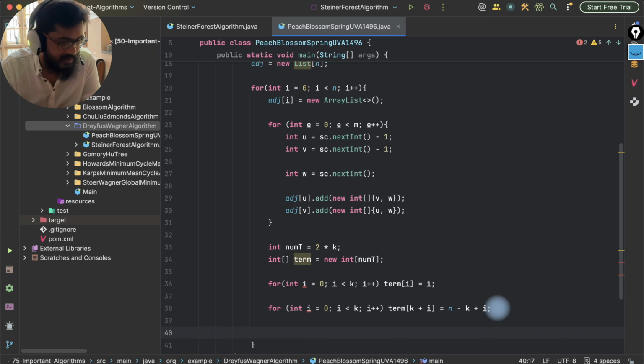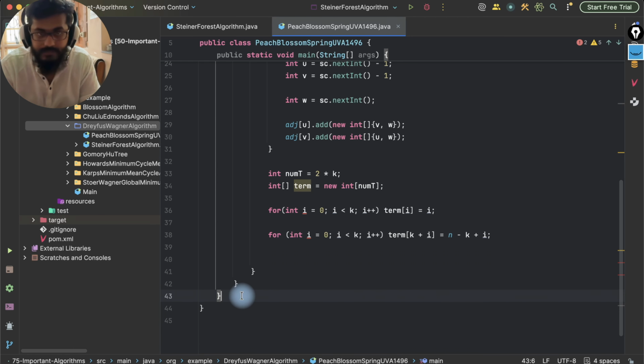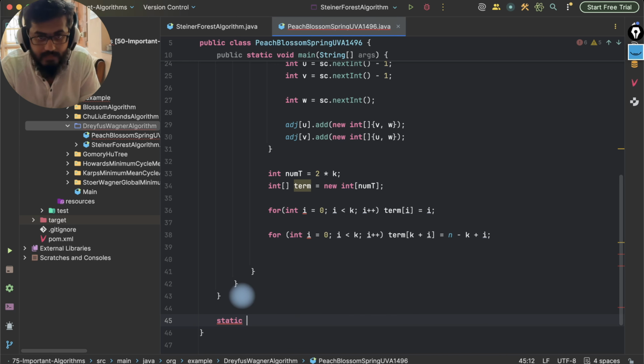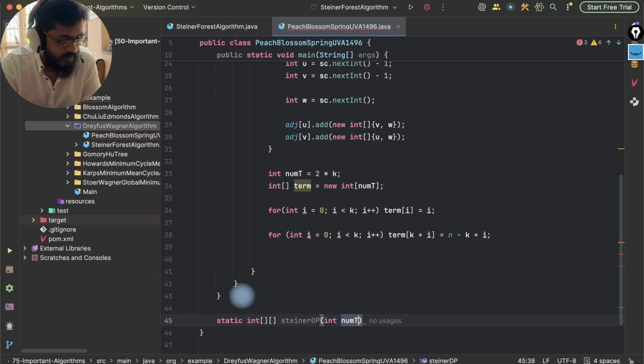Let's do one thing. We have to compute the Steiner DP, right? Let's go with a helper method, and then we can just make use of it within the main method. So I'll come here and go with static int, and this one will be steinerDP. I'll go with int numt, so this is also fine, and int term. Right, so this is fine.